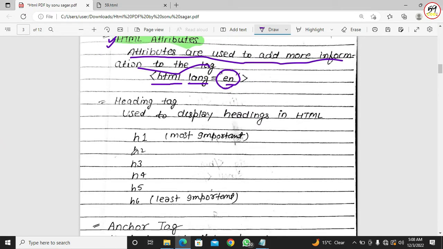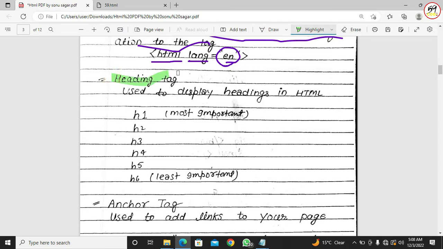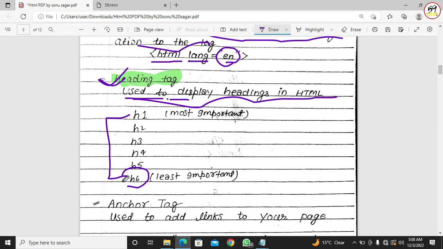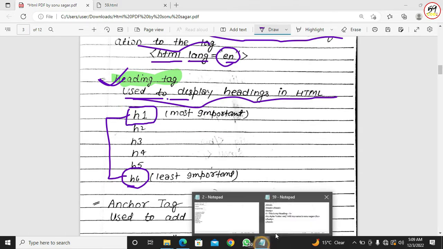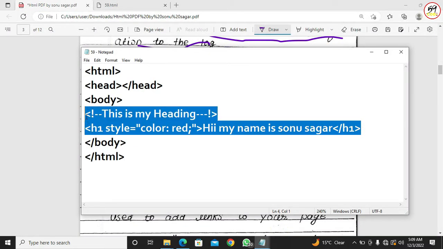So next topic is heading tag. Here we can see the heading tag is used to display headings in HTML. If we want to display a heading on a web page, we use the heading tag. Basically there are 6 heading tags, h1, h2, h3, h4, h5, h6. h6 is the smallest heading tag. h1 is the biggest heading tag. So apply this on code. Clear it.